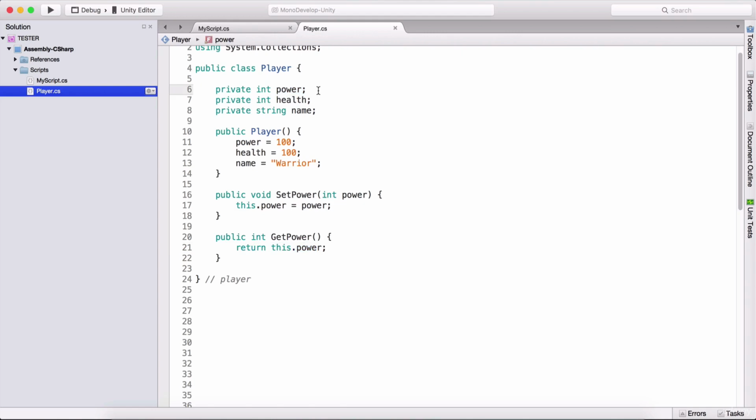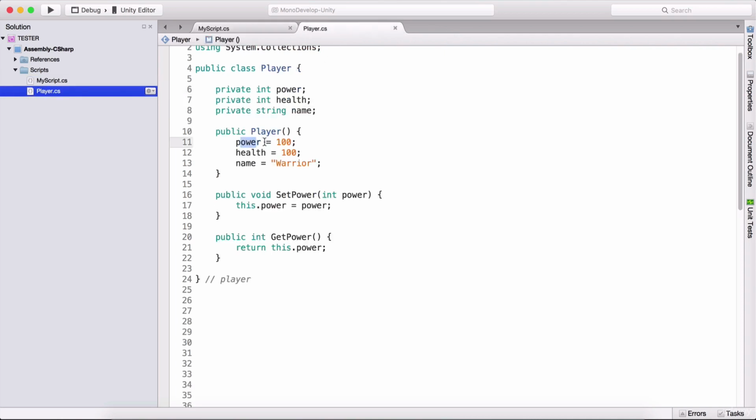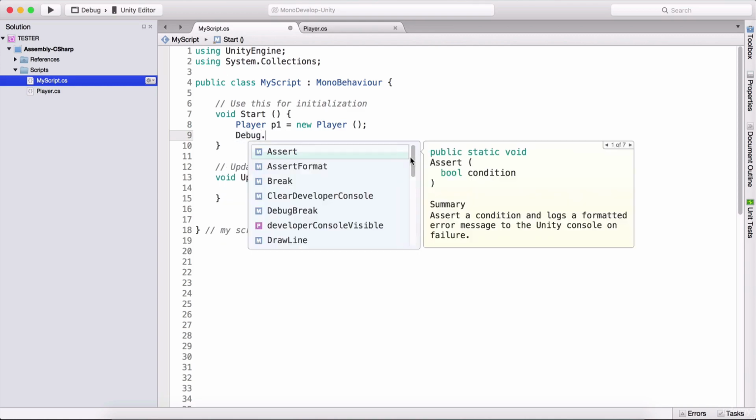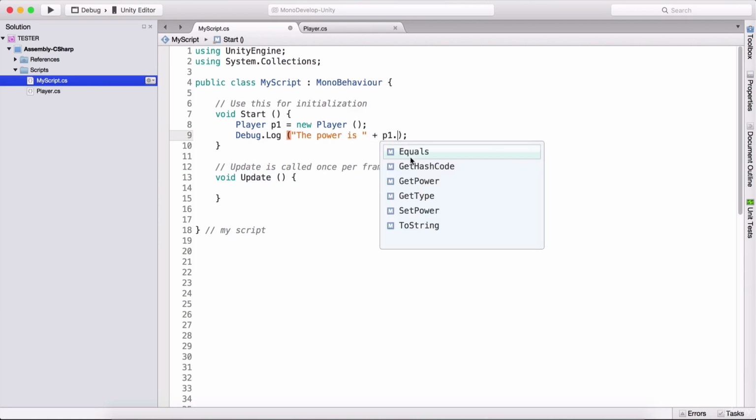In order to demonstrate how this actually works, we are going to go here, and we see that in our constructor, we are setting the power to be equal to 100. If I go here and create our player object from our player class, I'm going to type Debug.Log, and I'm simply going to type here "The power is", and I'm going to type plus p1.GetPower.